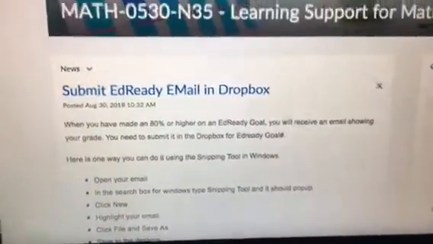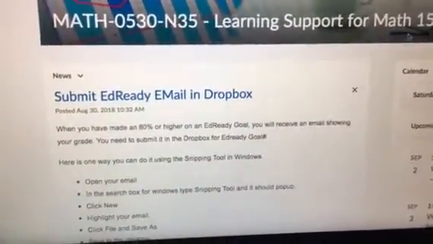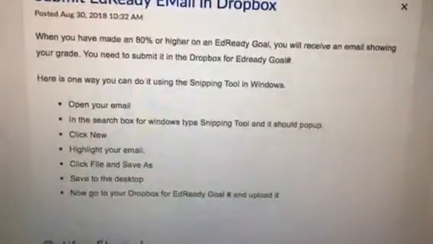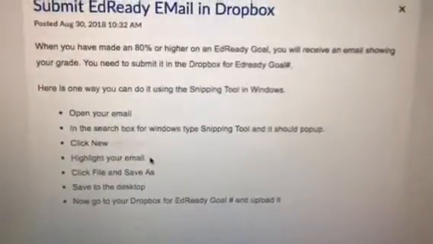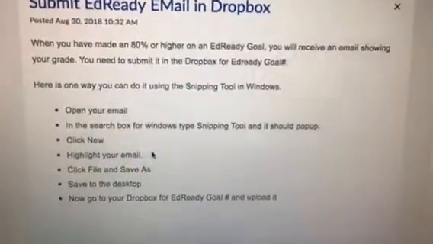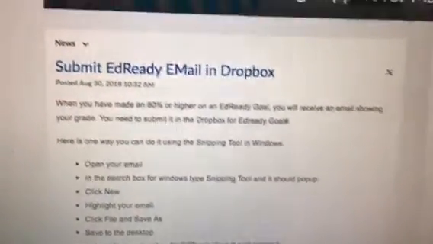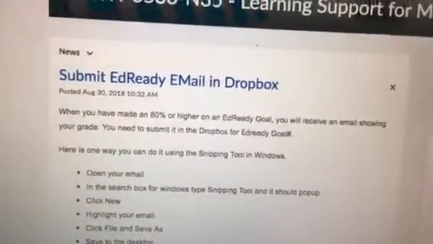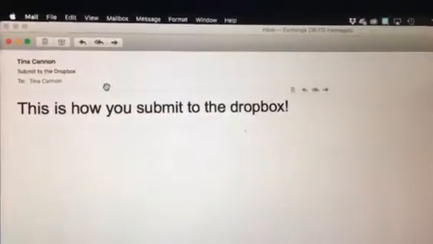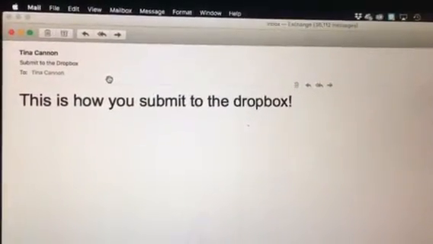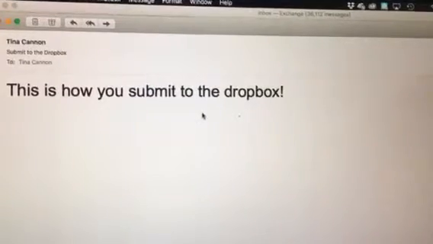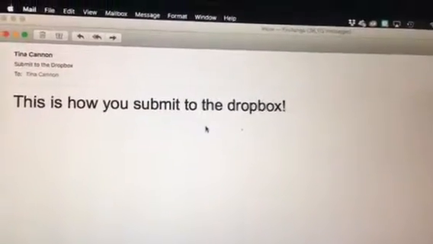When you first sign on, these are called your news items, and in your news items, it tells you step by step how to do this. But on a Mac, it's Shift, Command, and 4, so that's what I'm going to use. I need to pull up my email first. I sent myself an email just to use as an example. So here's my email, and what I need to do is snip this email, save it to the desktop, and then upload it in Dropbox.